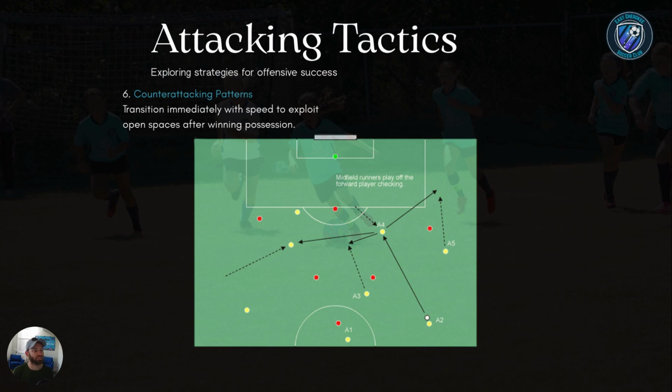All right, number 6 is counterattacking patterns. So the idea here is to transition immediately with speed to exploit open spaces after winning possession. So we'll see here that yellow A2 has the ball. They're passing it into A4. Now, A4 has got many options. We have A3 checking into the ball. It looks like we also have another player from the left side checking into the ball. And then we have A5 making a run.